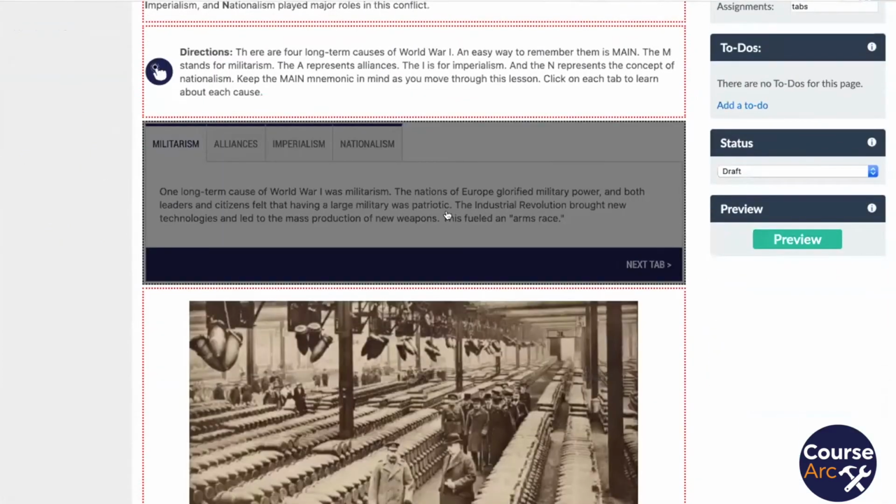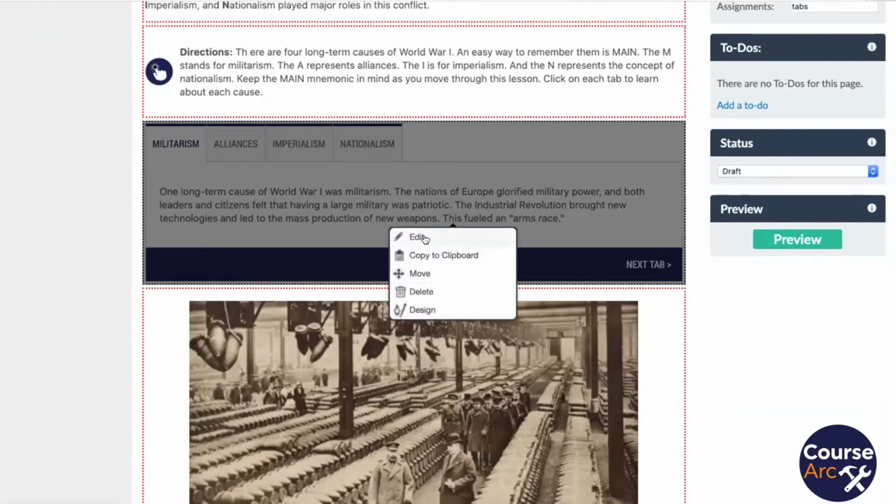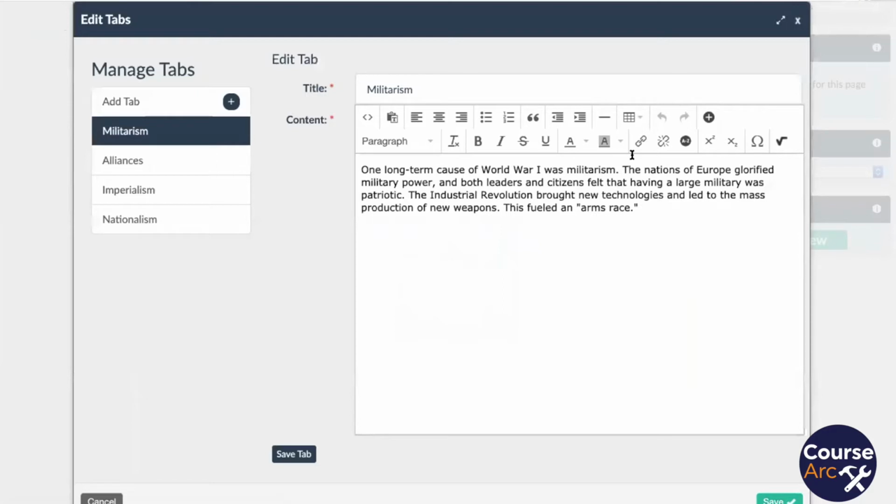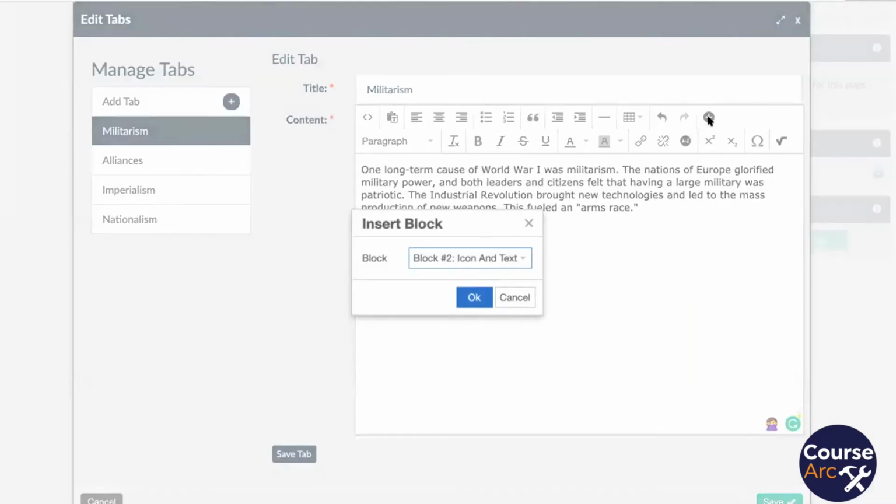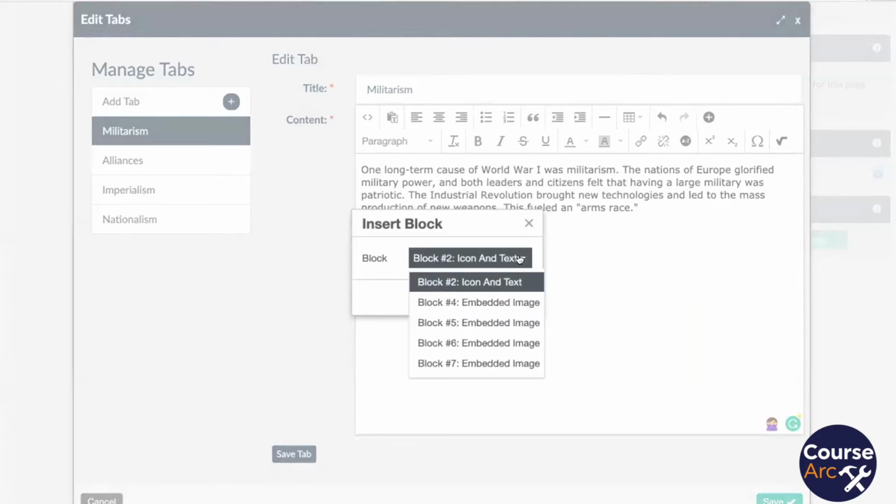So then, once I have my whole page set up, with my tab set up where I want it to go and all of the other blocks, I'm going to click edit to go back into the block. I'm going to put my cursor where I want the multimedia image, and there's a new button on the toolbar that says add block from page. You're going to click that, and it's going to prompt you to insert a block. You're going to be presented with a drop-down list, and this is going to show you all the blocks that you're able to embed on this page.